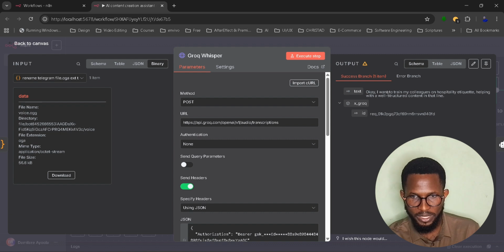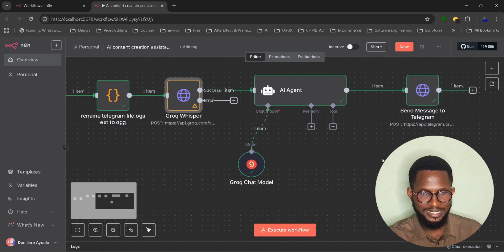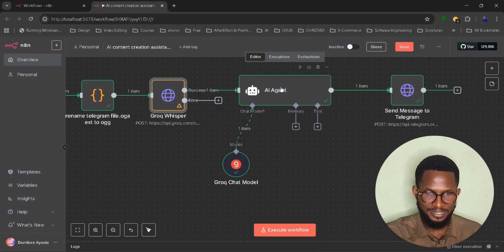And imagine this is it: "I want to train my colleagues on hospitality etiquette, so help me with well-structured content in that line." Since we already have our text, the next thing is to go to our AI agent.